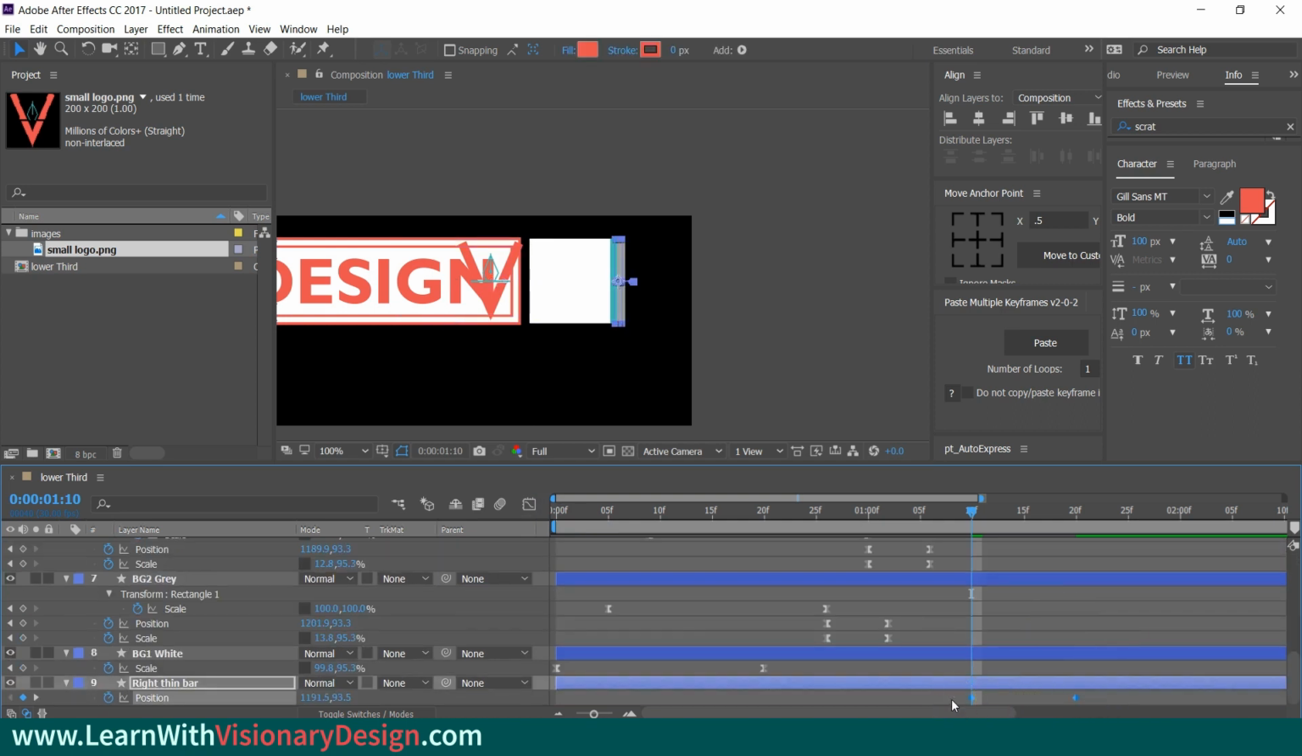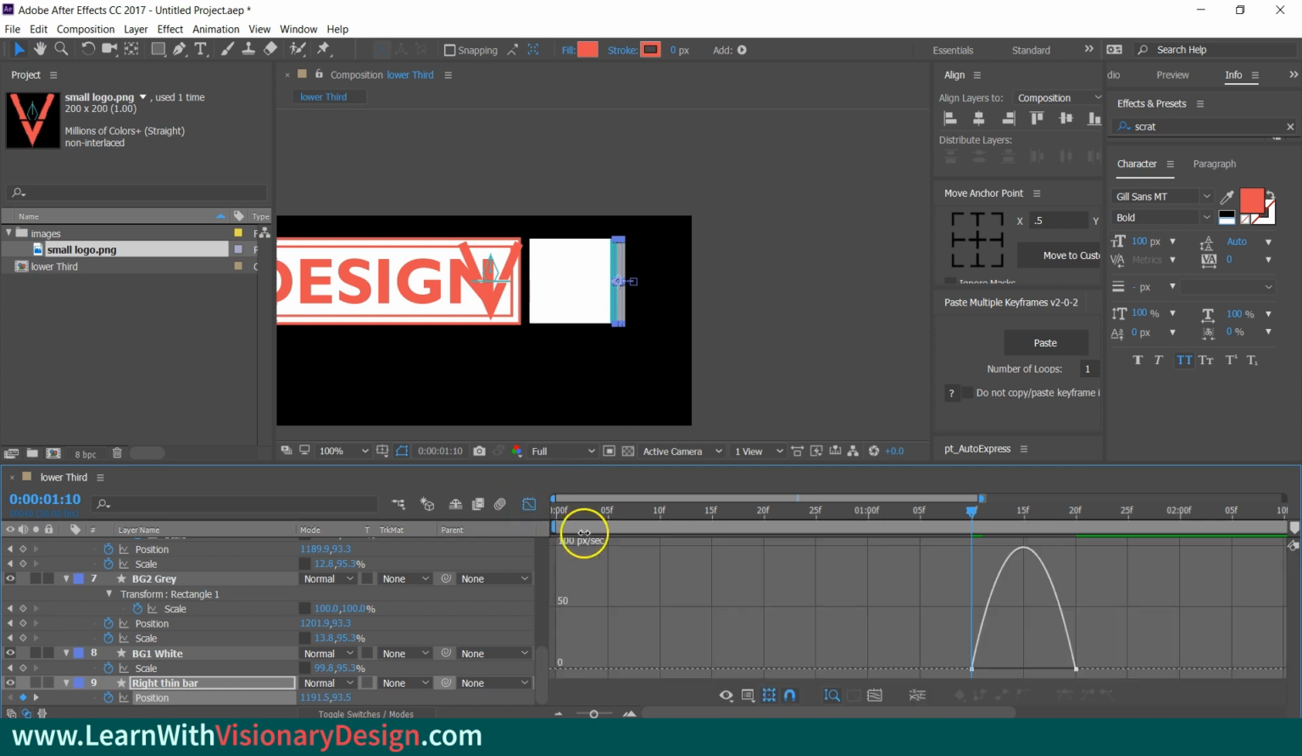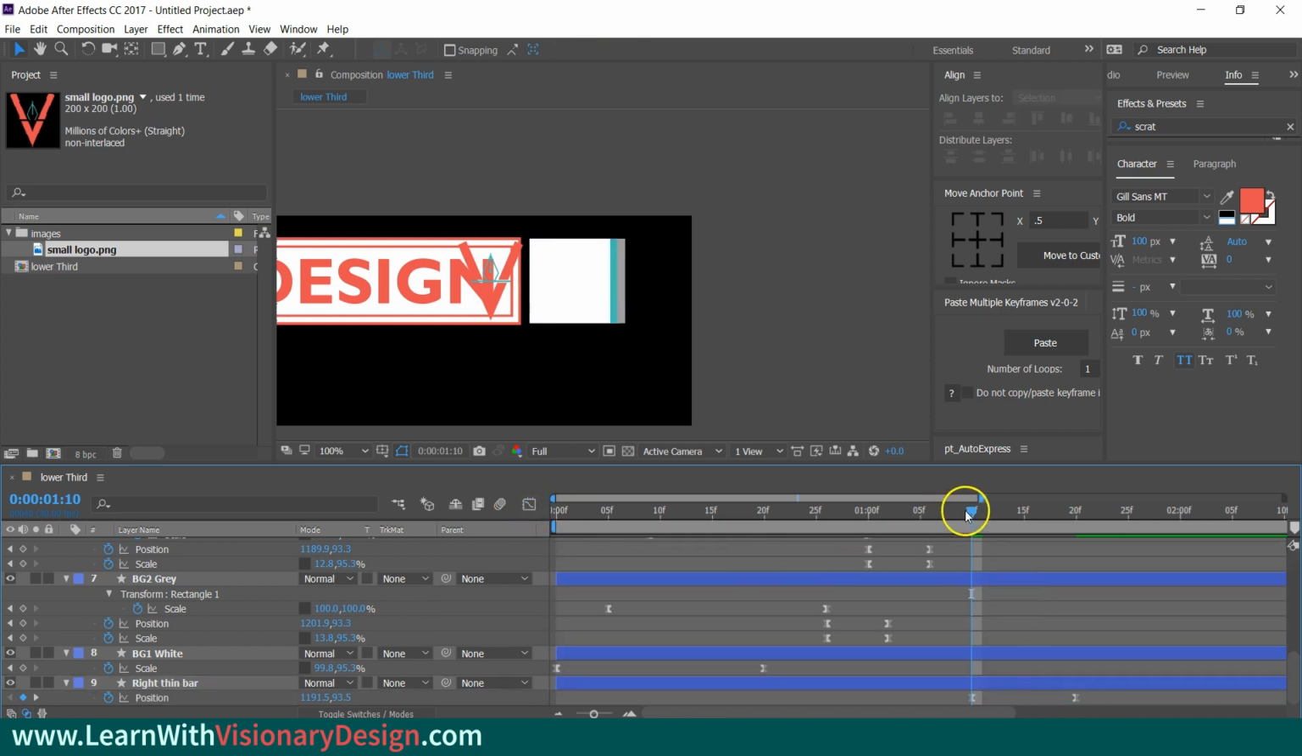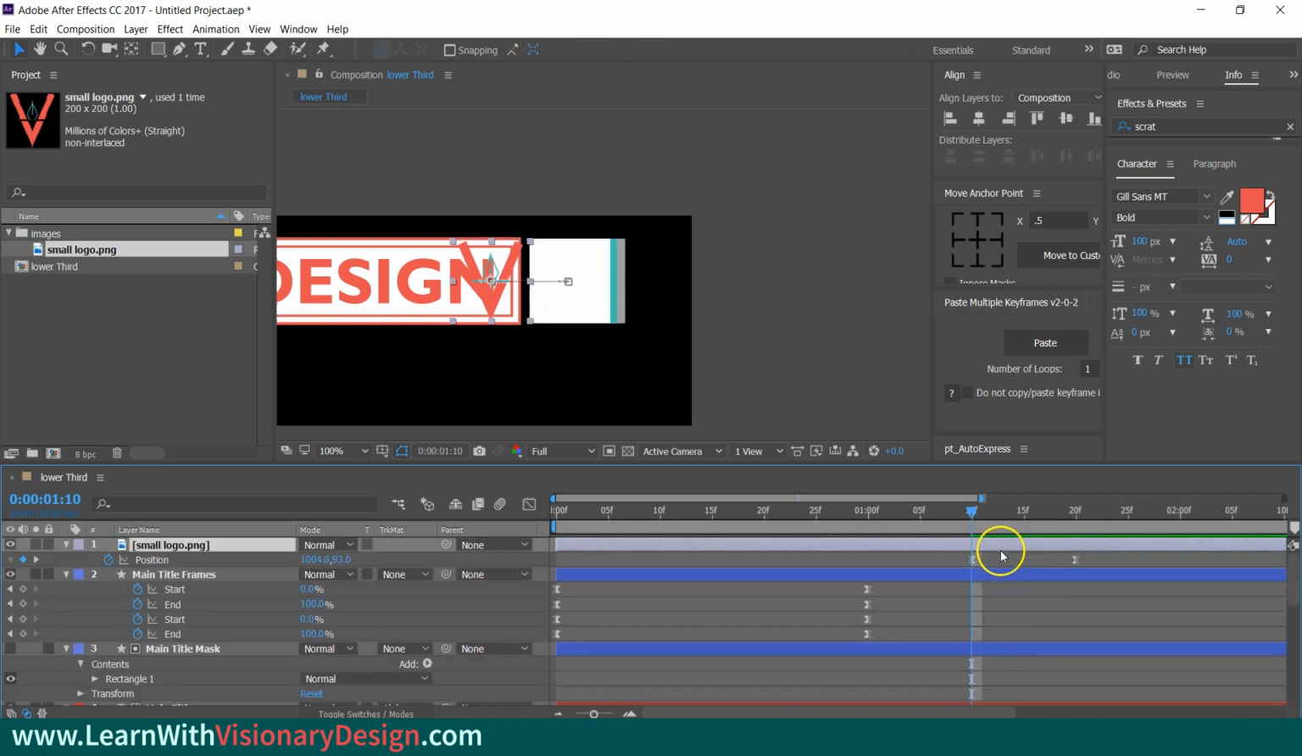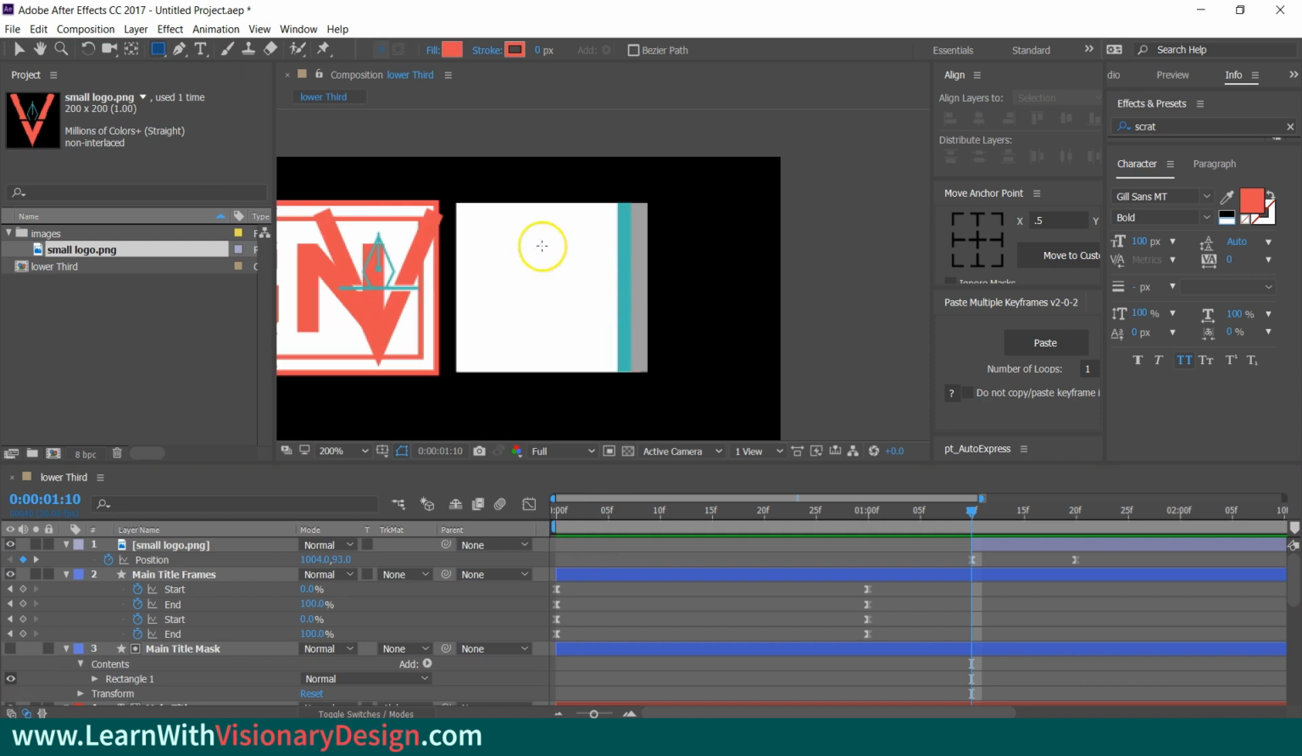Again, we'll do the same to the right thin bar so they have the same movement. Easy ease, then edit the speed graph. Now we have this movement. Now we want to hide the logo so it appears right on the left edge of the white box. We're gonna want to trim the layer from the timeline so it doesn't appear before this timing.